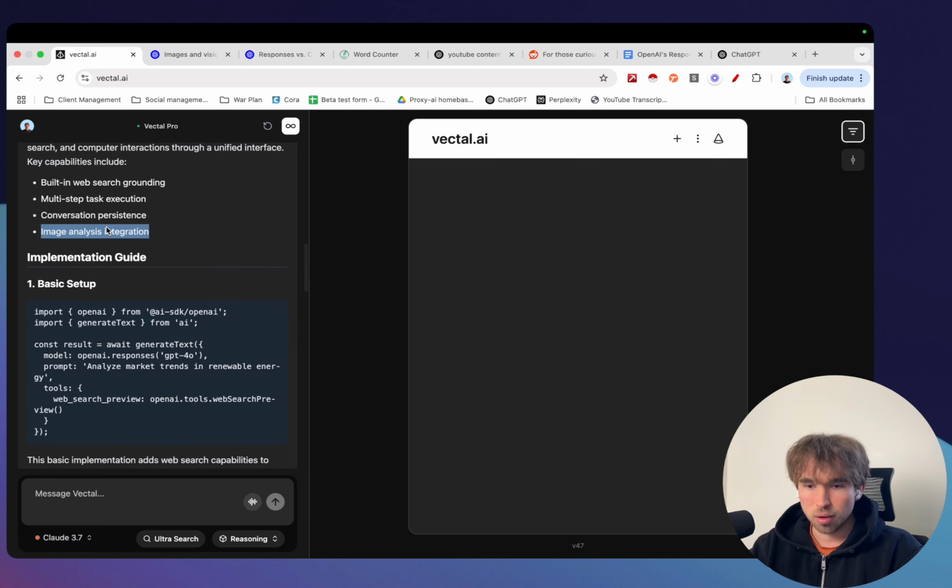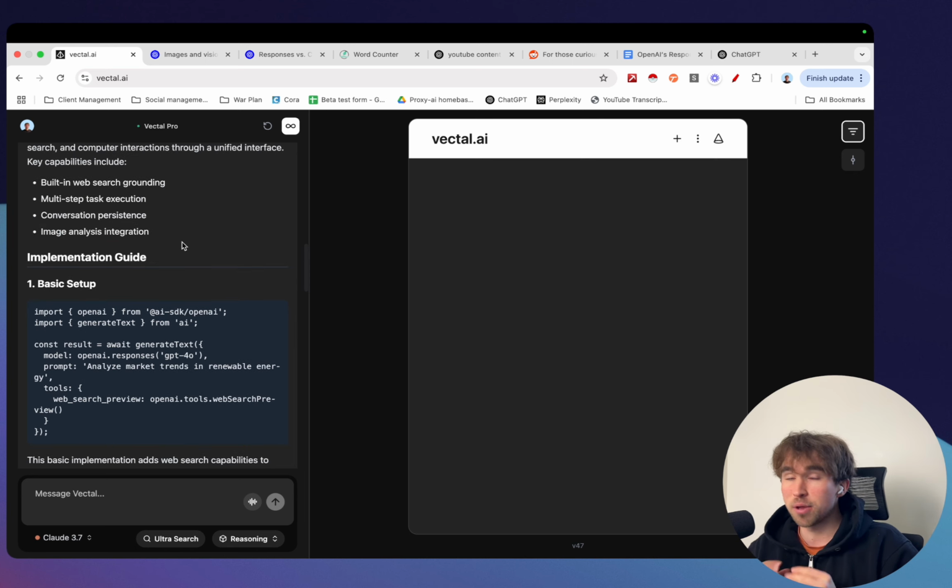Then we also have image analysis or computer vision as well. So now we can actually use an image as a prompt and we can say, what's in this image? Just like we have been for a while with regular ChatGPT and 4.0, 4.5, and it will provide us that information. Extremely cool.